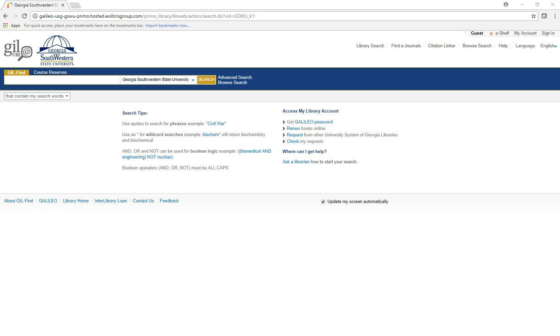In this tutorial, I'd like to discuss how to briefly search through GIL-Find to find the sources that you need. The first thing you'll see, if you're a returning faculty, staff, or student, GSW member, is that GIL-Find looks drastically different. The reason is because it's undergone a facelift, and so there are unique features that you haven't seen before. So it's not quite the same as it used to be.